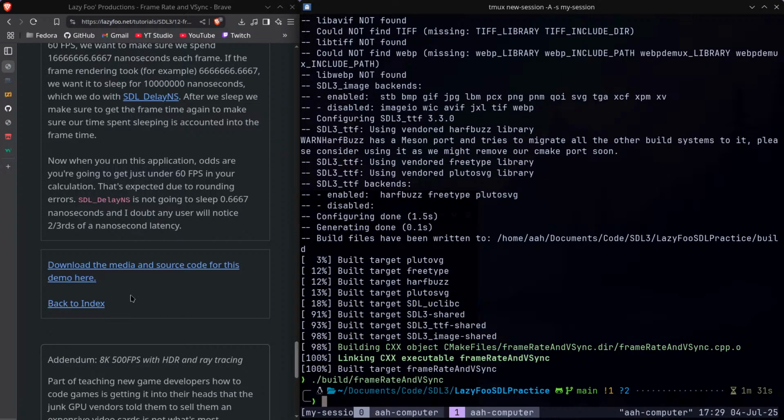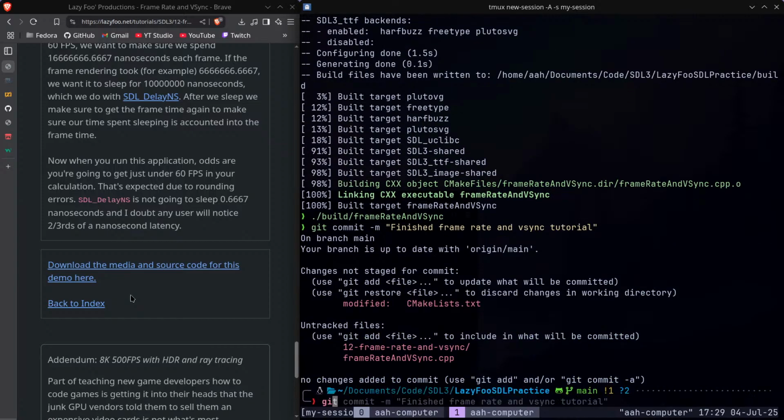Alright, another one down. That one I think I'm still going to need to play a bit more with to understand. Maybe I'll come back to it when I'm doing the Tetris. Finished frame rate and VSync. I forgot to add.